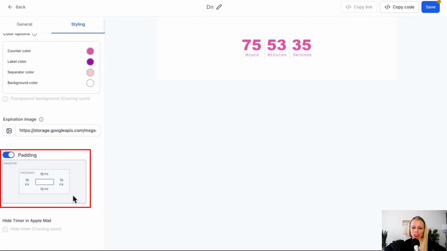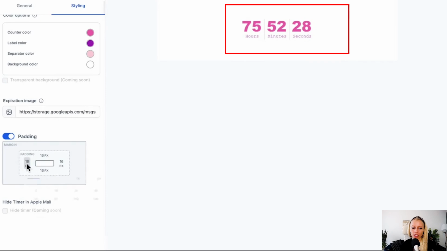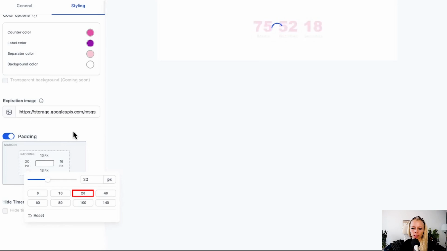Okay. Down here, you can adjust the padding or just simply turn it off. So it's just like the padding of the timer right here. Let me just change that so you can see exactly. Okay. You saw this switching right here. So let's go back to 20 right here.